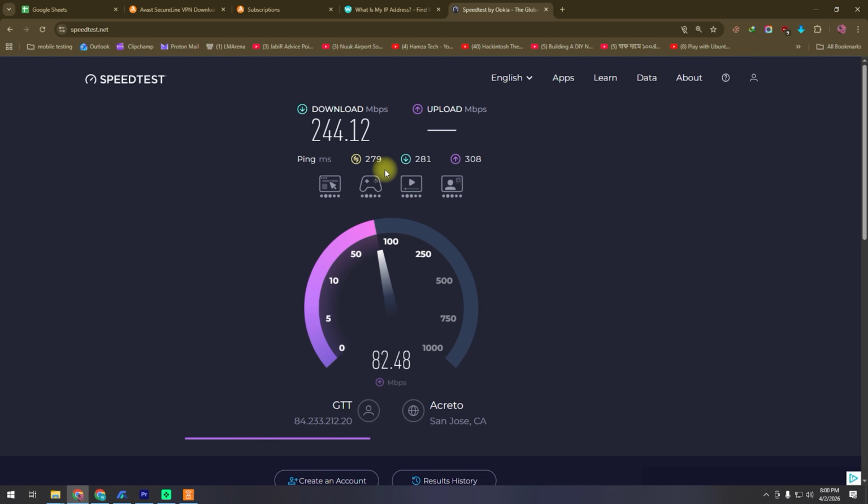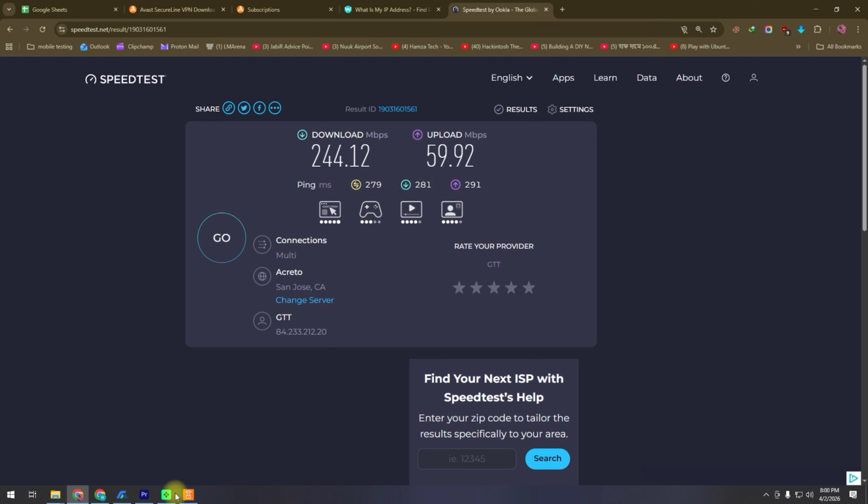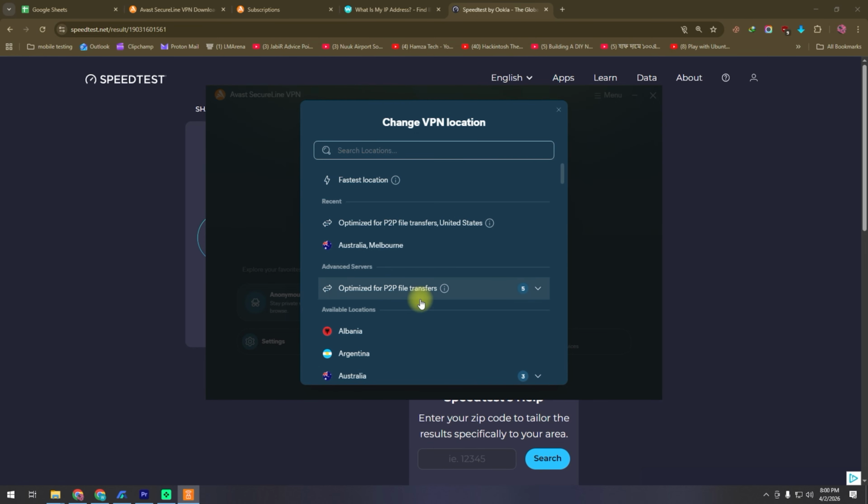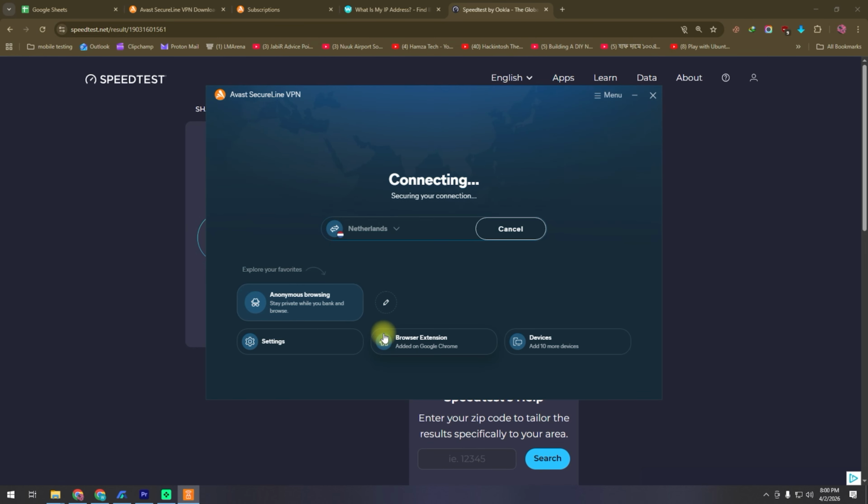It has reached a pretty solid download speed. Now let's check the upload speed. It is gradually increasing to a decent level. This upload speed is quite manageable and should be sufficient for any kind of video calls, conferences, or meetings.